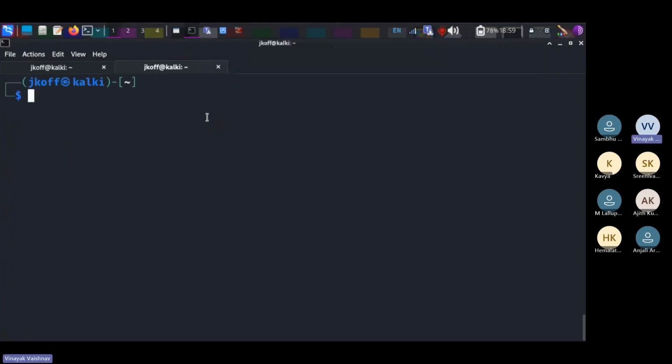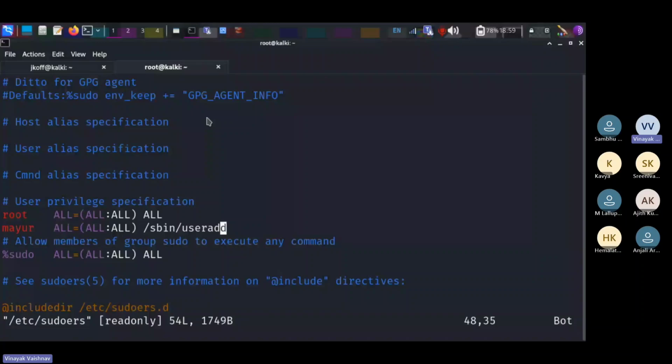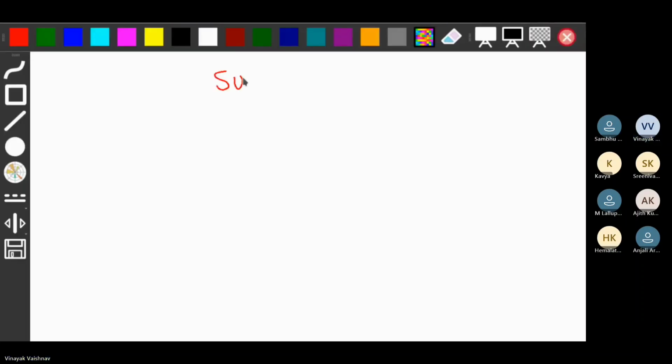It's showing empty. Let me log in as root first, because that file can be accessed only by the root user. The file is inside /etc, and the file name is sudoers. So this sudoers file is located inside /etc.